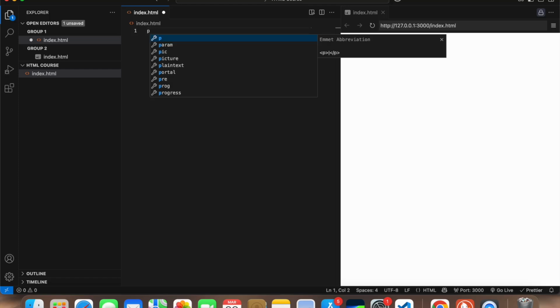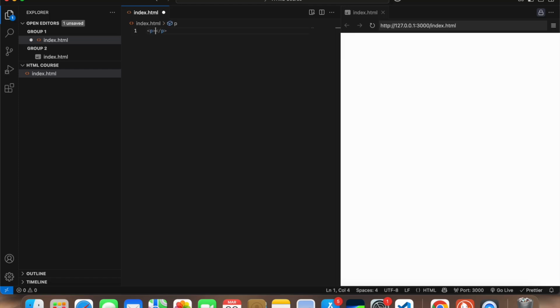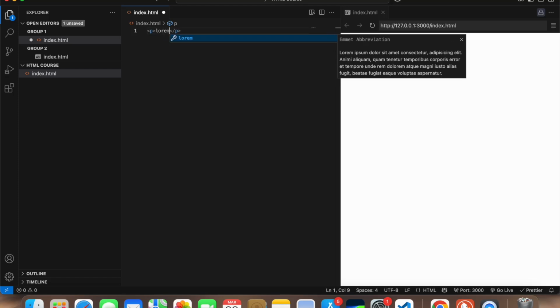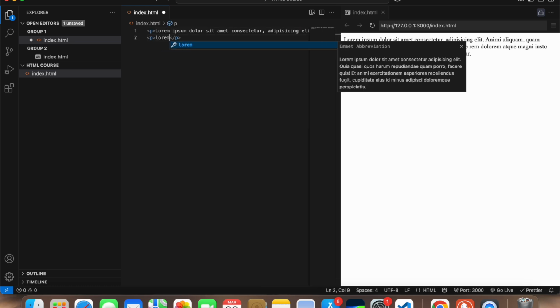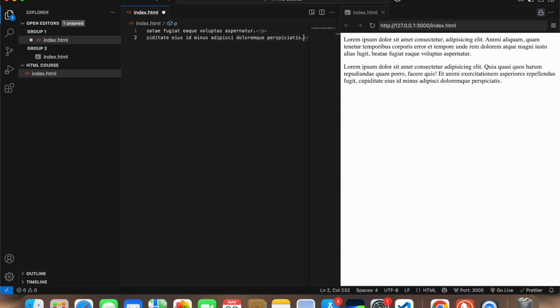You type p, press return, and then you enter a piece of text. If you don't have your own text, you can execute a command called lorem. That command inserts a random piece of Latin text inside your paragraph, so you can see what the text would look like on your web page. Let's do another one. It's pretty easy, pretty simple. These are the examples for the paragraph tag.